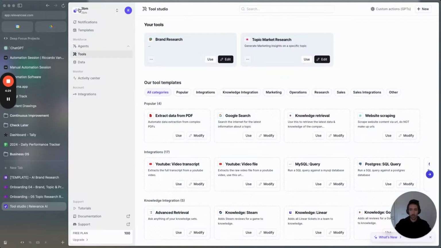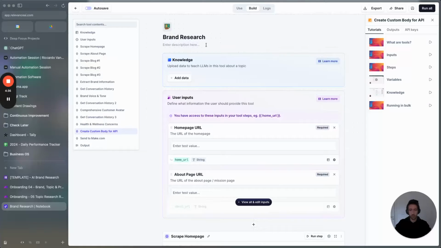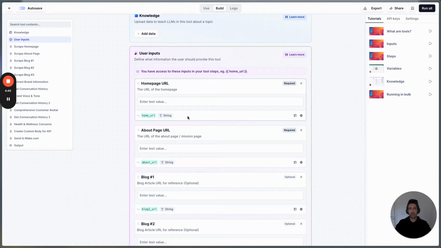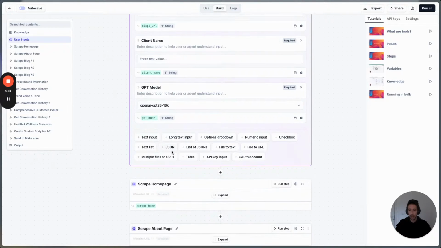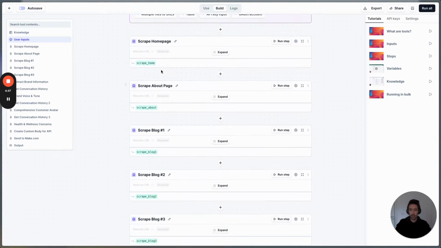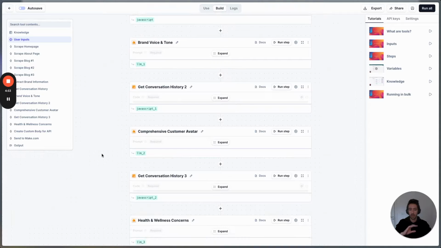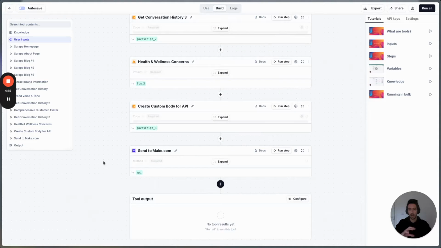The other part here is the topic of brand research. So let me also show you the brand research. Here we take the inputs of the URLs, so homepage, about page, blog, and then we scrape the different pages and extract the information such as the brand information, brand voice and tone, comprehensive customer avatar, and all these things like that. And then finally, we send out all the information to make.com again.